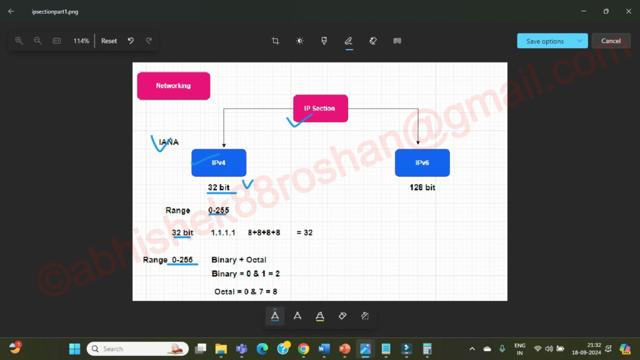And how are we calculating 32-bit? If your IP is 1.1.1.1, then what is the octal format for this one? Octal is 0 to 7, that is 8. And that is what I have taken, 8 plus 8 plus 8 plus 8 equal to 32. And if you take the binary of this one, then 0 and 1, that is 2.